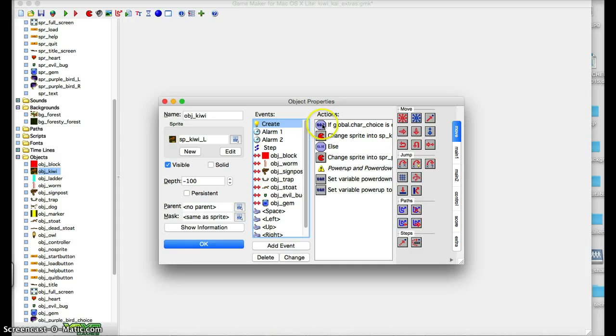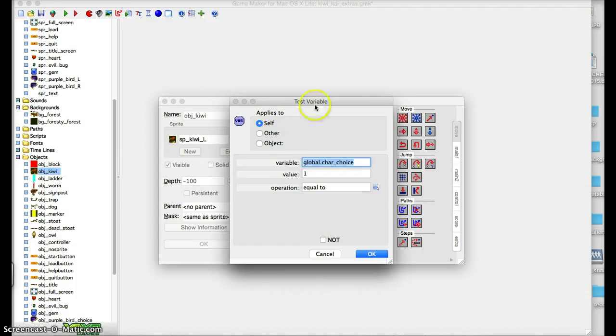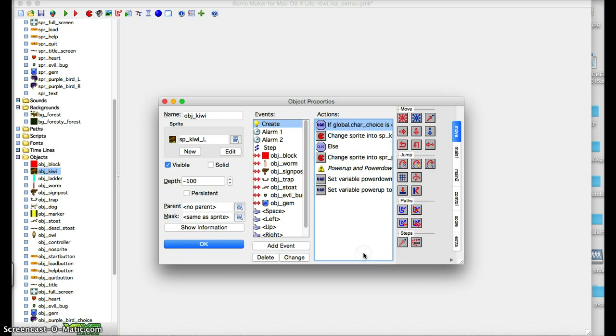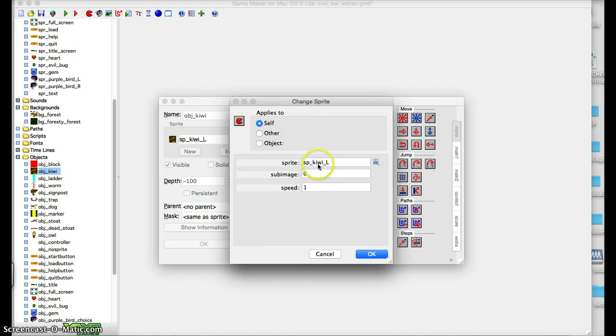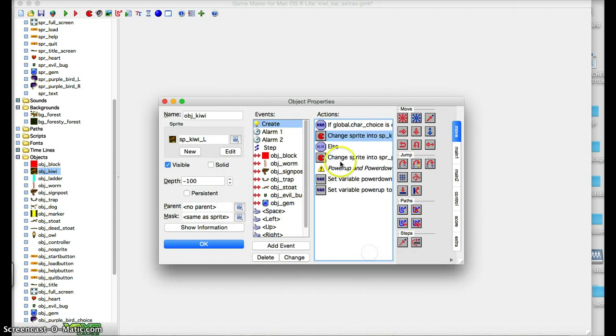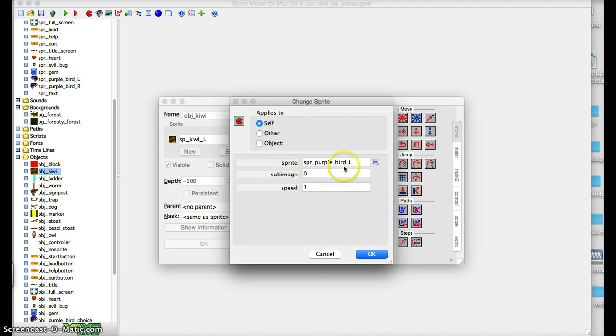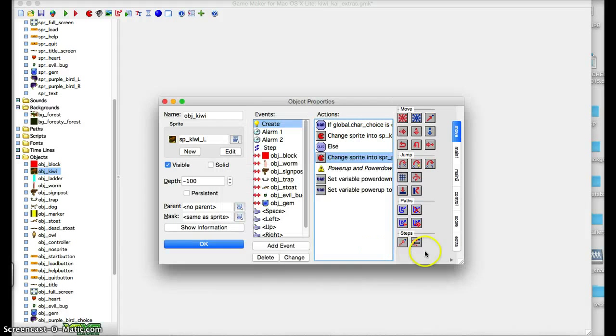And how do we do that? We'll have a check variable action. So we'll test this variable. And which variable will we test? The global dot character choice. And we'll see if it's equal to 1. And remember, 1 is kiwi. So if it's equal to 1, we'll change it into the left facing sprite for the kiwi. Else, or otherwise, it must be the purple bird. So we'll change it into the purple bird sprite. So I will add in another comment.